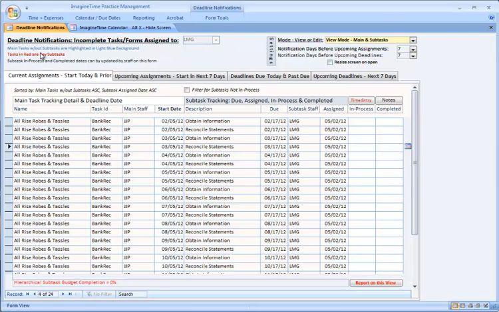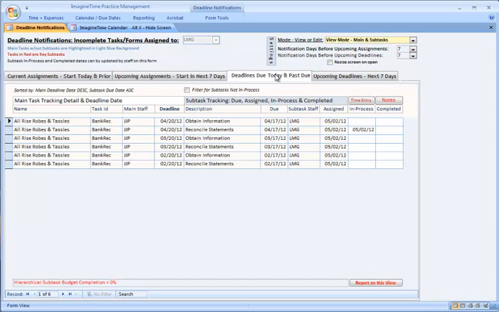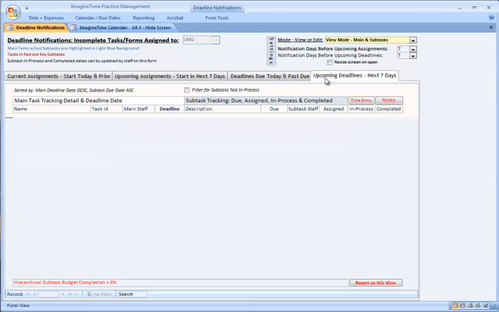If they don't have the calendar option, they're going to use the deadline notification screen. Now, we'll get into the setting of some of the specific options that govern how the calendar screen and the deadline notification screen are locked down. But while we're here, let's take a look at what we have in the notification screen. We have my current assignments that are supposed to be started today and in the past. What's coming up, and there isn't anything in the next 7 days. What's past due, these are assignments that are delinquent. And these are assignments that will be upcoming deadlines, and there aren't any in the next 7 days.